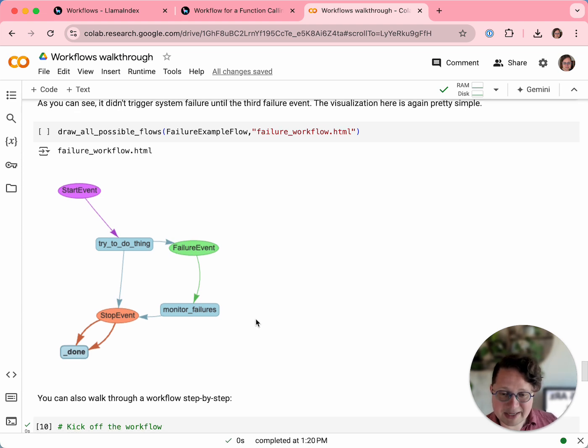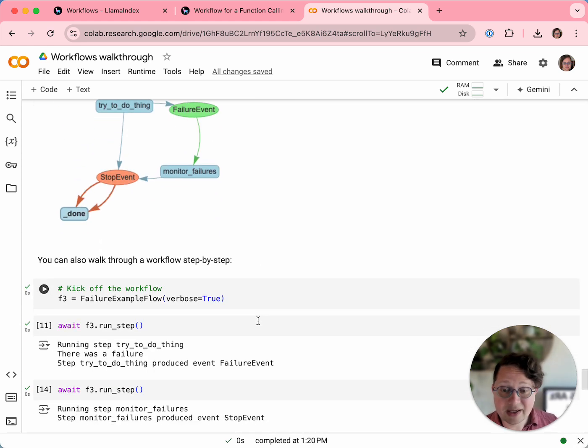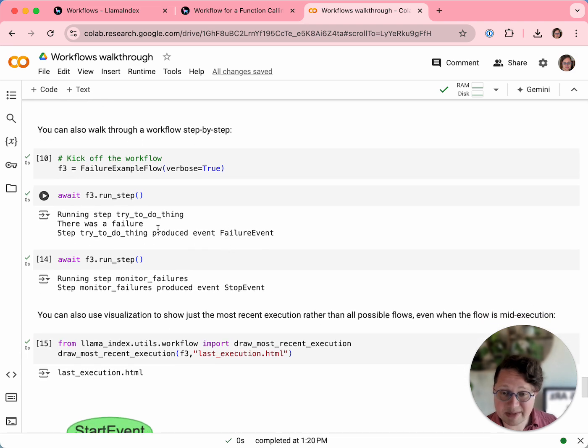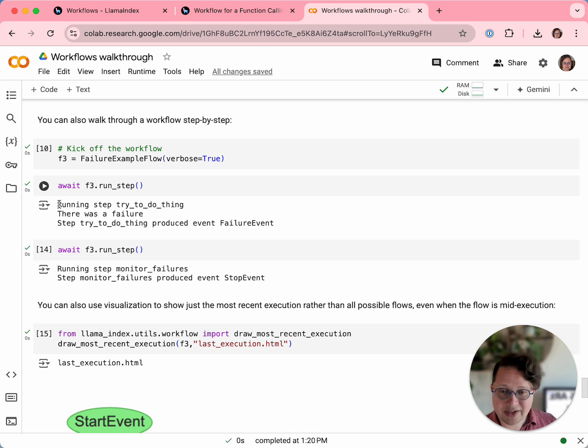The final thing I'm going to demonstrate is stepping through a workflow step by step. This is really useful for debugging. I've instantiated a new copy of failure example flow here with verbose equals true, and instead of calling run, I'm going to call run step. You can see that it runs the step try to do thing, and that there was a failure, and that it produced a failure event. Then it waits until I call run step again. Then it calls monitor failures because that failure event was waiting for me to run steps. And then monitor failures produces a stop event.